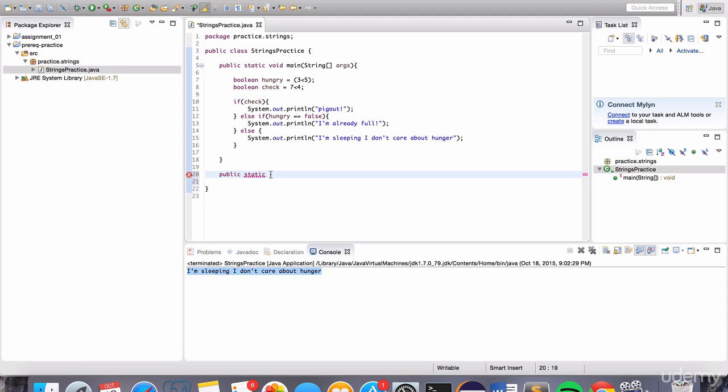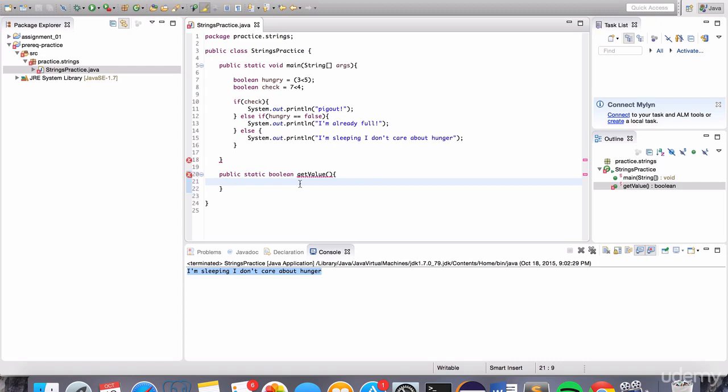And since this method is going to return a Boolean, I'm going to put the data type boolean after this. And the method name is going to be getValue, for example. I'm just giving it a random name here. And we're going to say return true. Okay, so this method is going to return the value true.